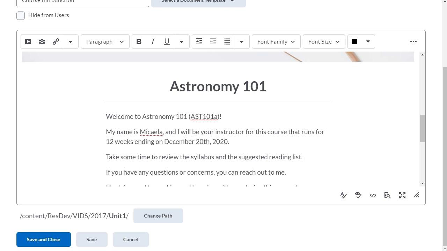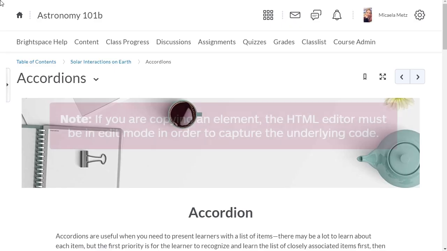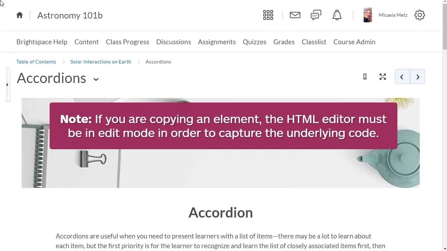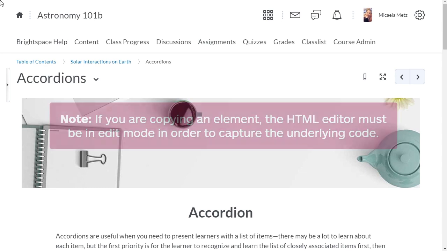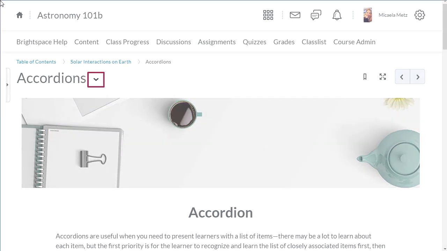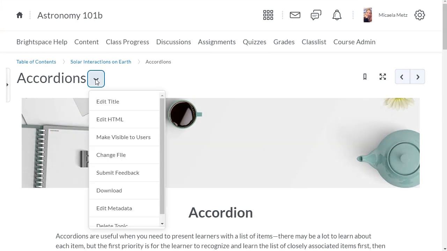Next, we will add an accordion to this page. Open another tab in Brightspace and navigate to your reference page, Accordions. Note: if you are copying an element, the HTML editor must be in edit mode in order to capture the underlying code. Click the context menu and select Edit HTML.